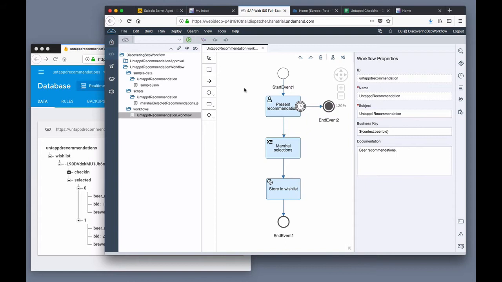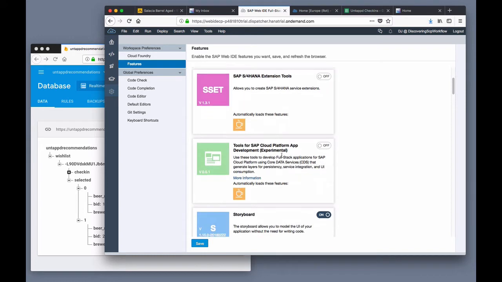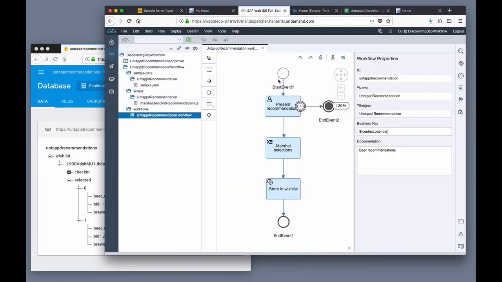Workflow definitions can be built within the SAP Web IDE, and you need for that to turn on the workflow editor feature in your settings. So I've already got that turned on. That gives you the ability to use a graphical editor to define your workflows in the Web IDE. As you can see here, I've got two projects in my Discovering SAP Workflow workspace, which is a new feature of the Web IDE. I can keep things nicely organized.